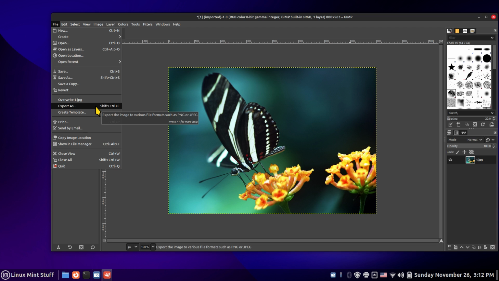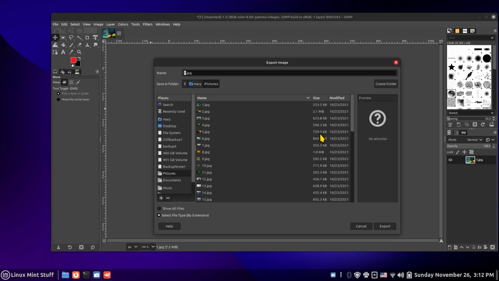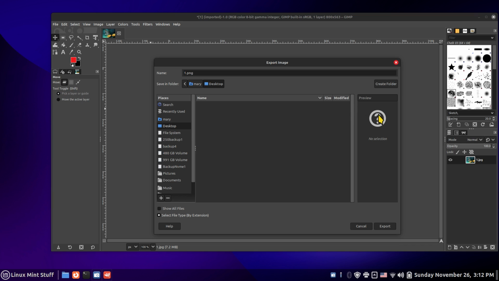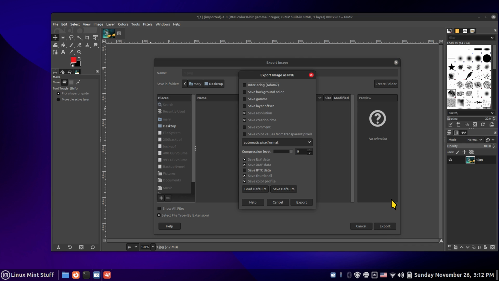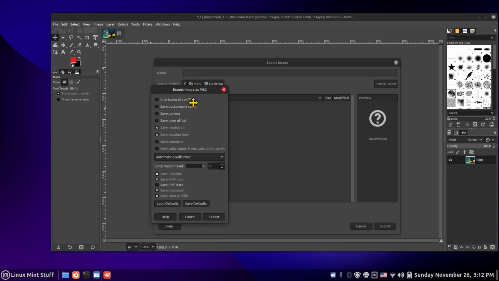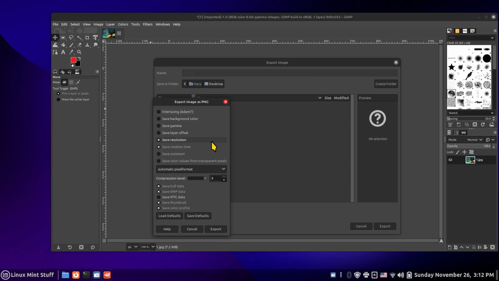You can see when I'm pointing my mouse pointer at it, it says export the image to various file formats such as PNG or JPEG. Now I am going to click in the name field, erase the JPG and type in PNG, and change the destination to desktop and hit Export. I get a dialog box, and you'll get to know this after a while, but as a new user, just keep the standard default settings.